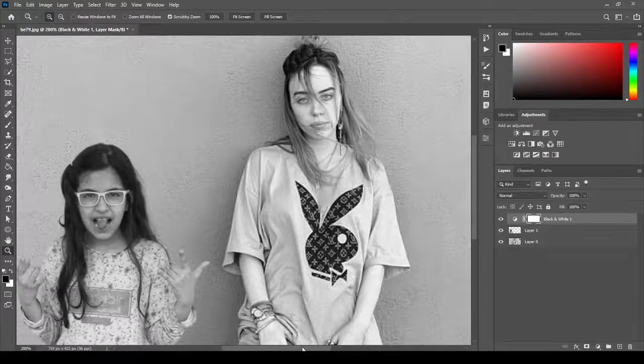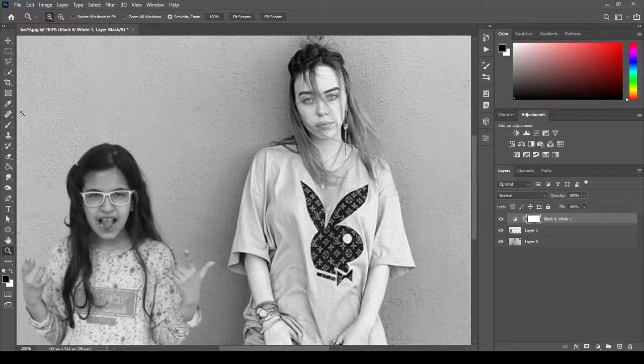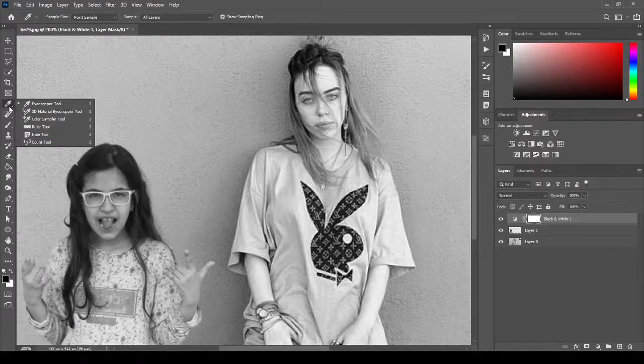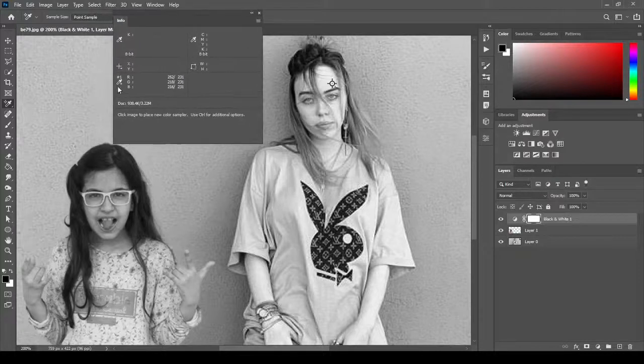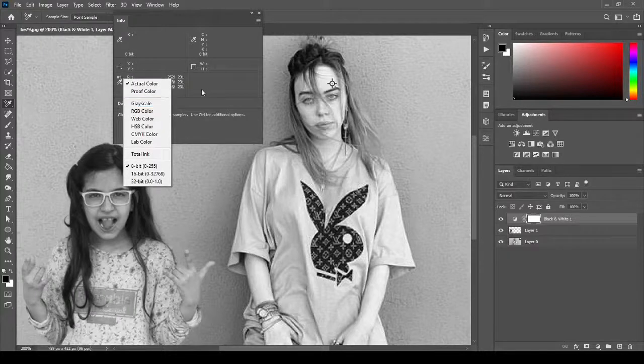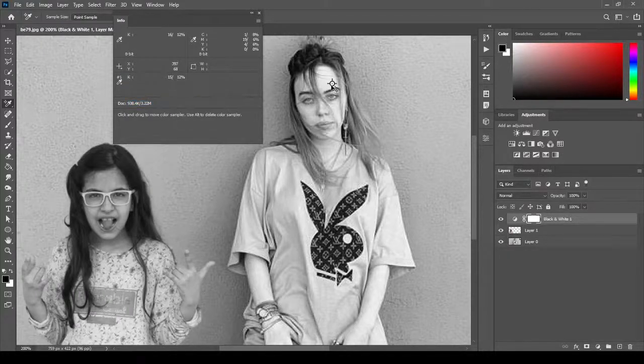So what I need to do is match that. To match, the best way is using the eyedropper's color sample tool. If I go to the eyedropper, go to the color sample tool, and click on my celebrity's forehead, it will show me the RGB value. I don't want the RGB value, I want the grayscale value, so I will click over here and convert that to grayscale. So it is showing me the black is quite low, 12% black is there.